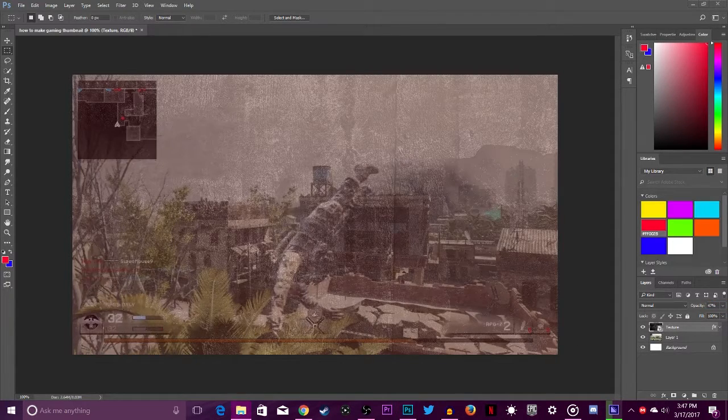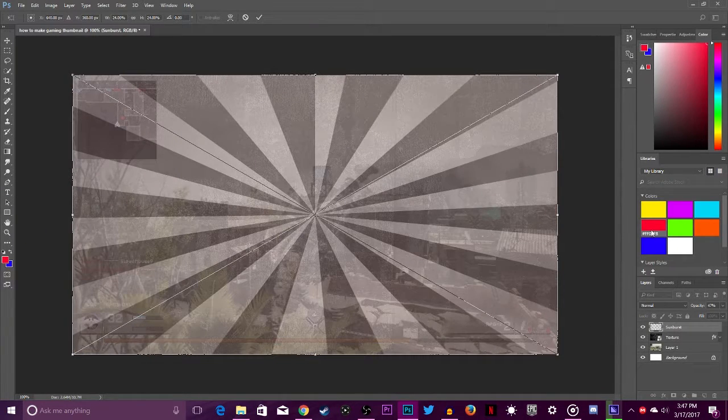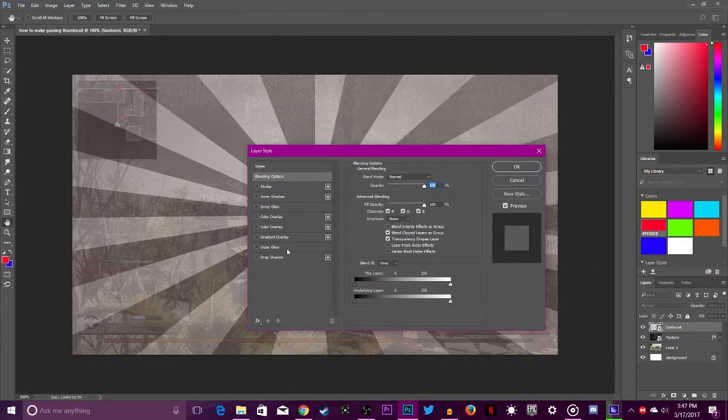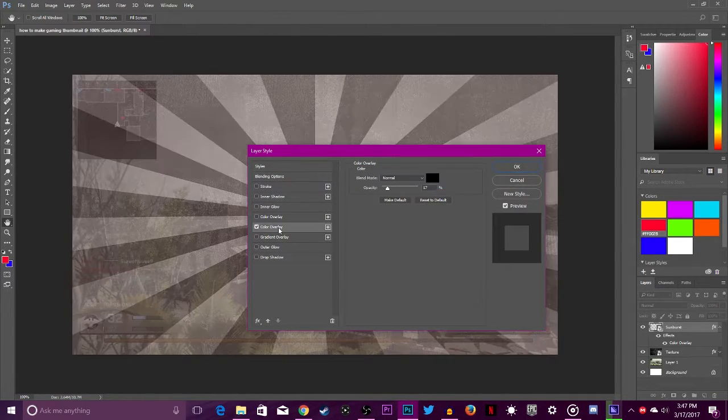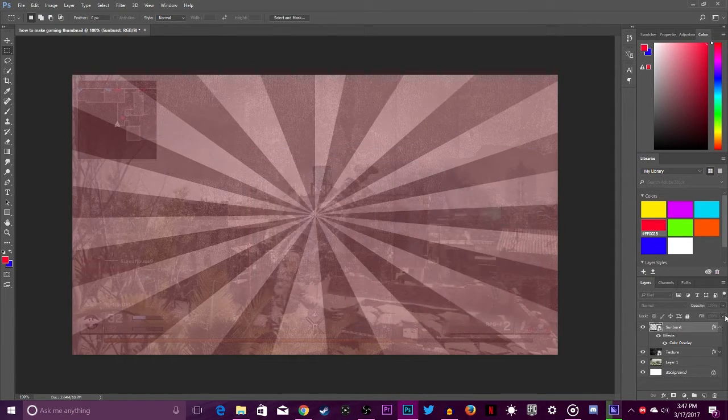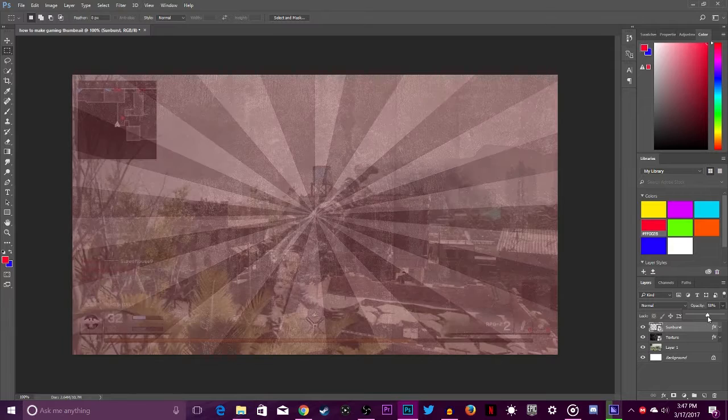Next, you probably want a sunburst. Sunburst just kind of makes it look cool. So make sure that it's the right size. You can turn it around, whatever, and then go ahead and add a color overlay onto that. And there, it should be already there, and you can go ahead and turn down the opacity as well. And there you go. You got the basic form of that.